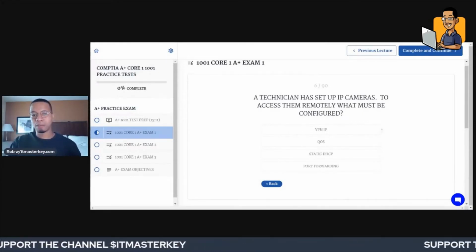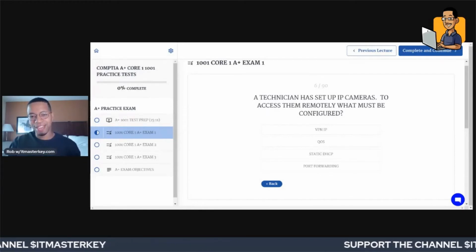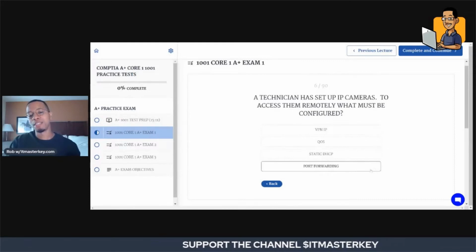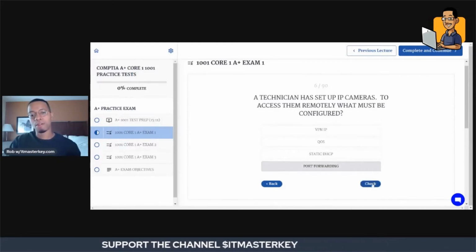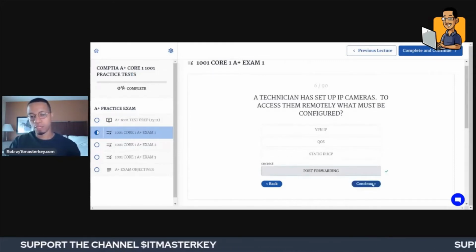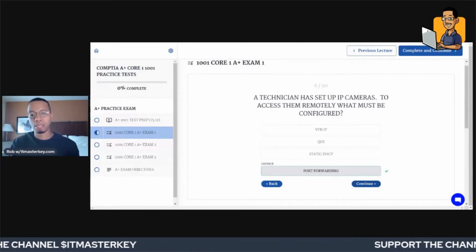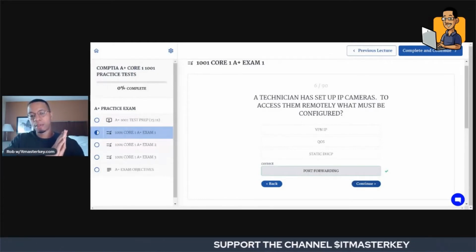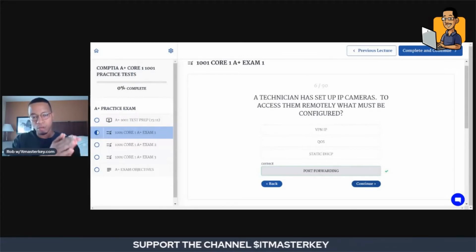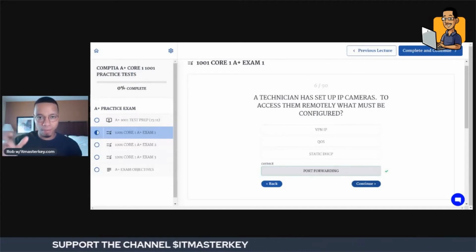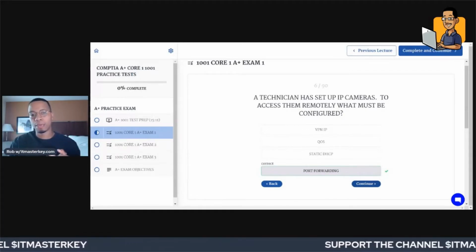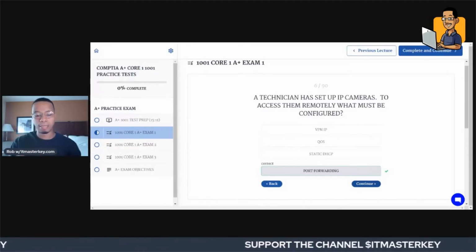All right, to access cameras remotely, you would need to set up port forwarding. Port forwarding is what you would need to set up, right? You want to make sure that you have access, and without certain ports forwarded, certain traffic being forwarded purposely to that port, it would be hard to access and to configure those cameras remotely.